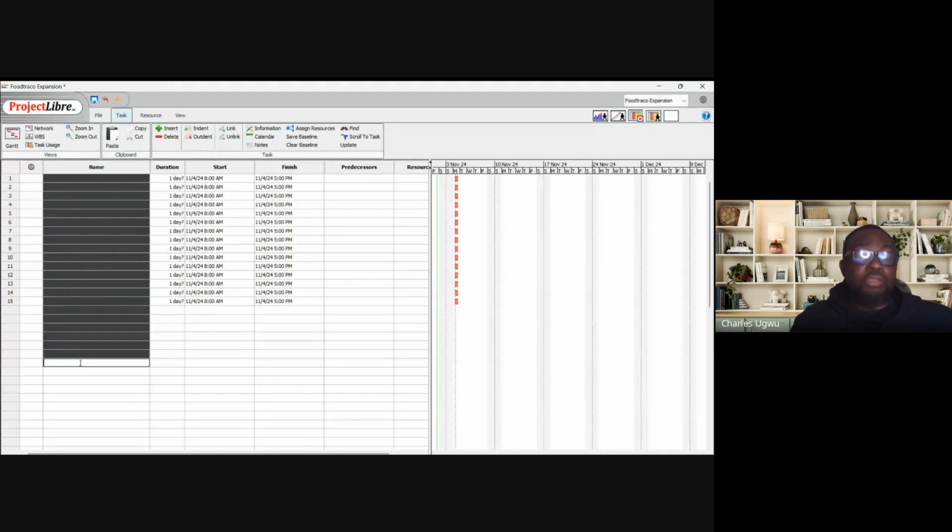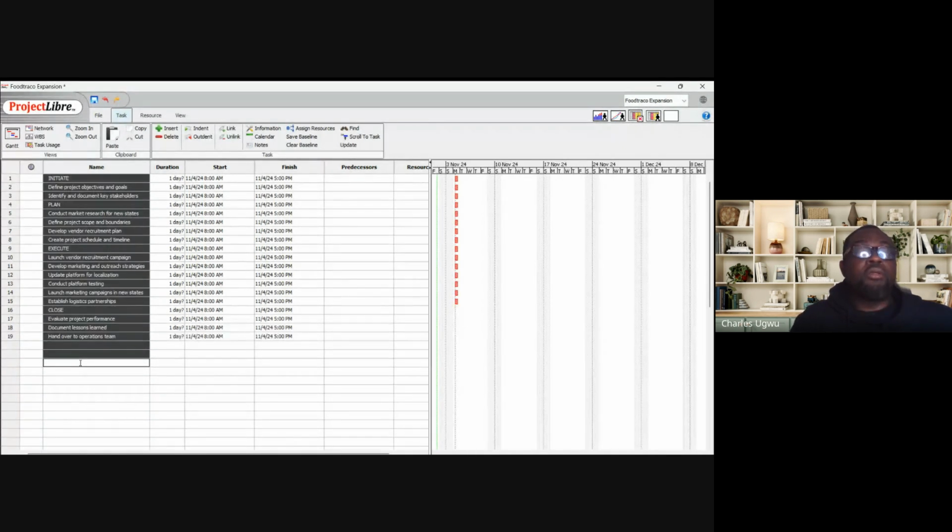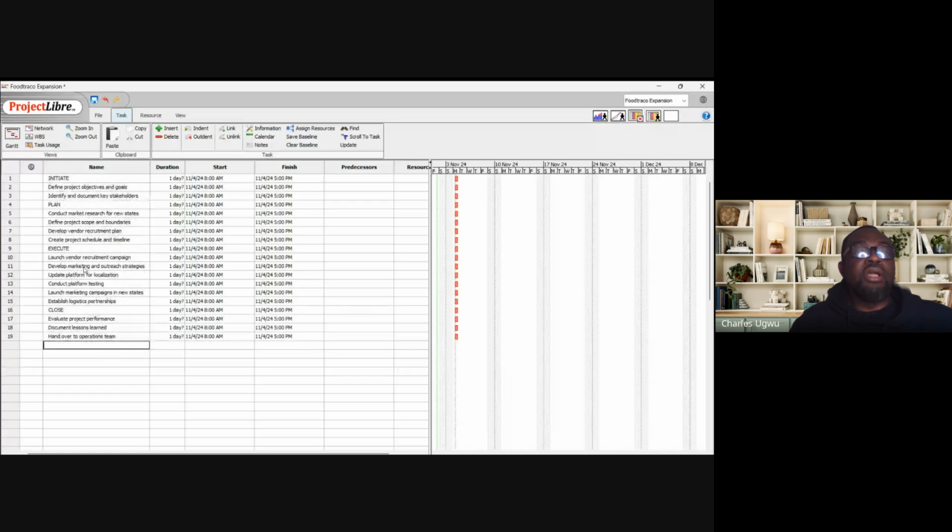And now I just have to paste by Control V. So I pasted. If you look at this now, you can see that I've captured initiate, plan, execute, and closure. But you can see all of them are still within the same line. So I have to make some of them become the heading. And the only way I can do it is to use what we call indent or outdent.